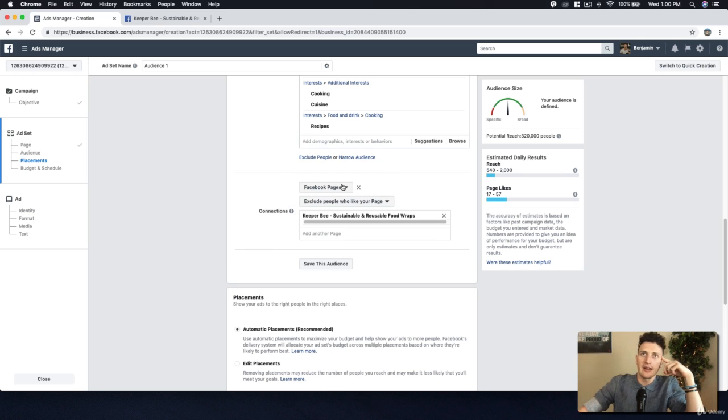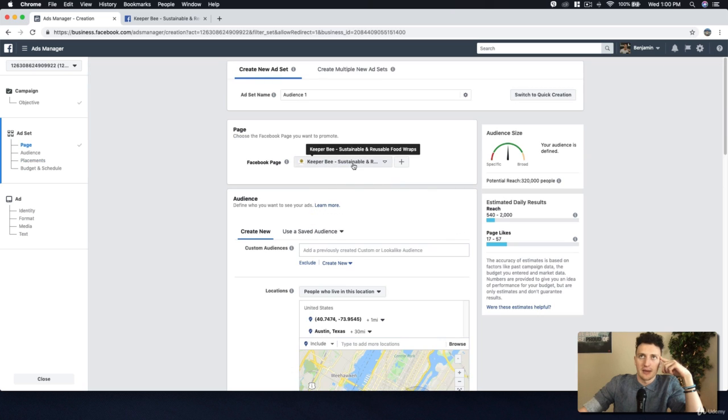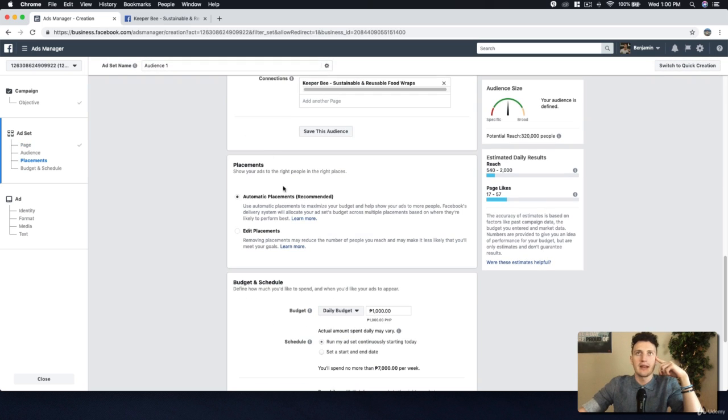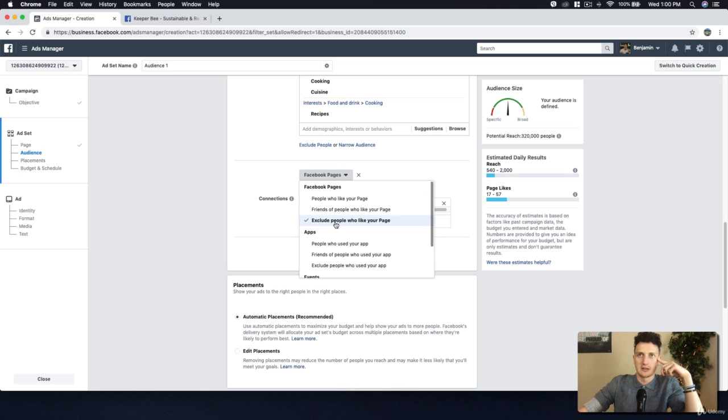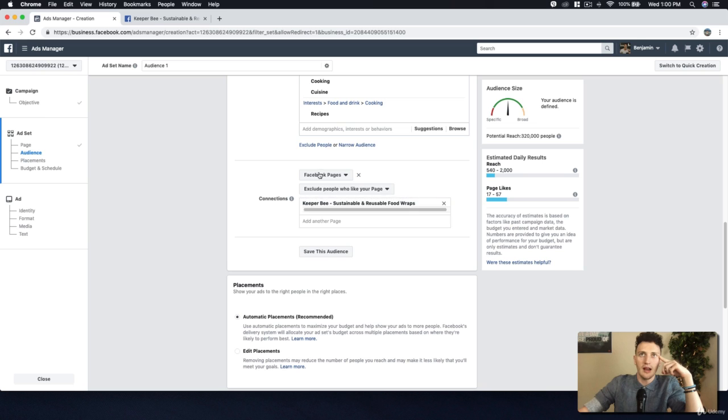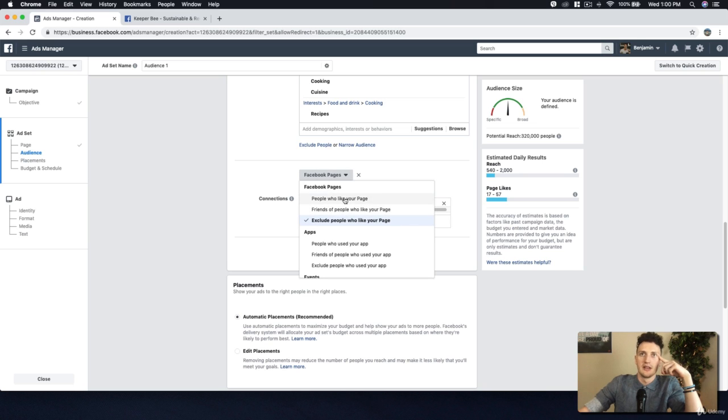Now, the other thing I want to do, because this is a like campaign, we're trying to get more likes for our Facebook page, is make sure we're excluding people who already like the page. So Facebook pages, exclude people who like. And this is where you can find new connections too. So you can advertise to the friends of people who like your page.